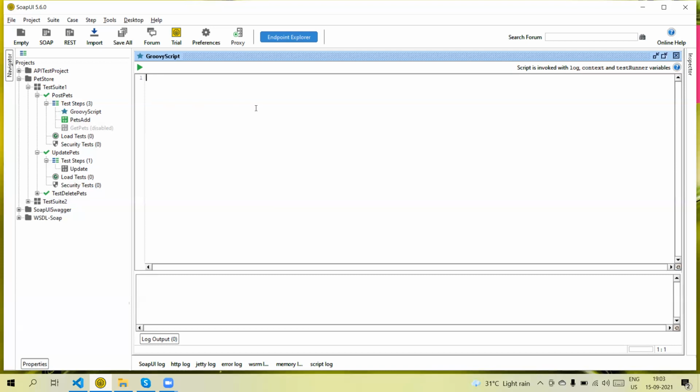SoapUI gives us the Groovy scripting concept where we can write our own code and then update the request at runtime. These types of code we can write in a Groovy script. Suppose we need to read and write text from files, maybe CSV files, Excel files, TXT files. In that case, SoapUI does not provide a feature directly. We need to write some logic, some code, using the Groovy script programming language, and then we can handle this situation.